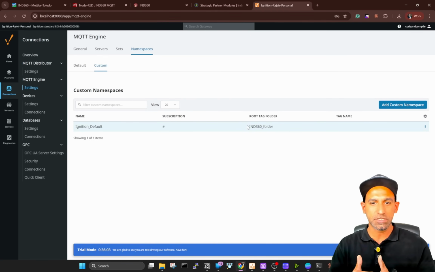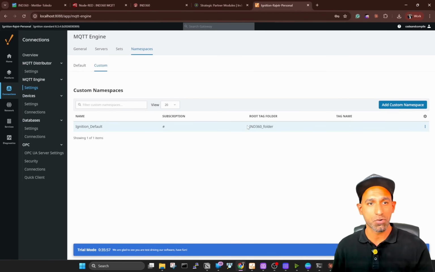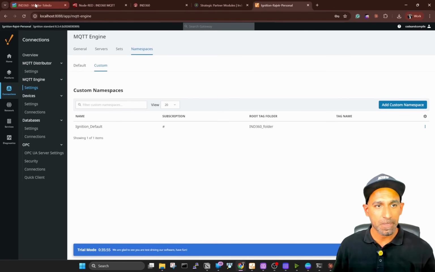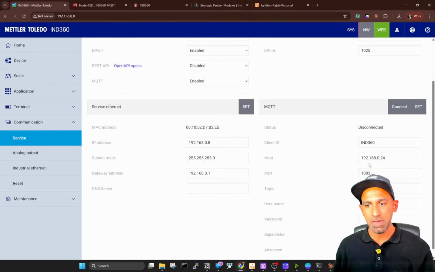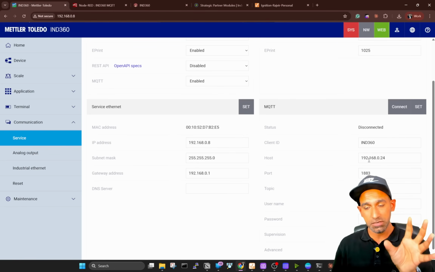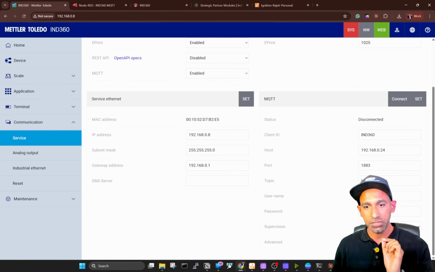Now, once these two things are done, next we have to configure our IND360 to send a value to this broker. So I go back to the IND360 and you can see that I have a connection error because my broker is not connected anymore. Here I have to make sure I have the IP address of my computer again, because Ignition is running on my computer. The port address is correct. Topic name is correct. Now the username and password.